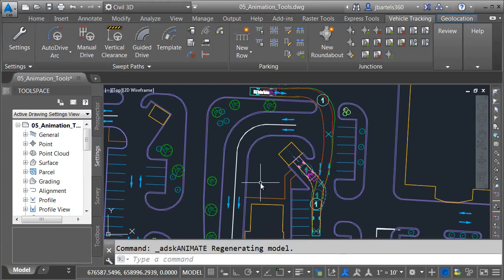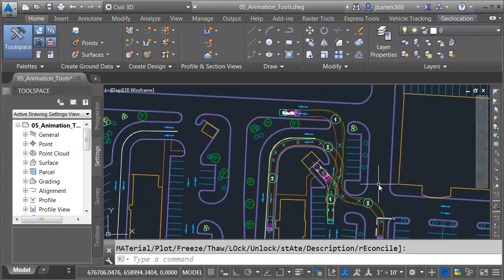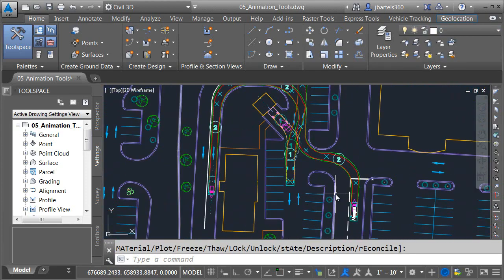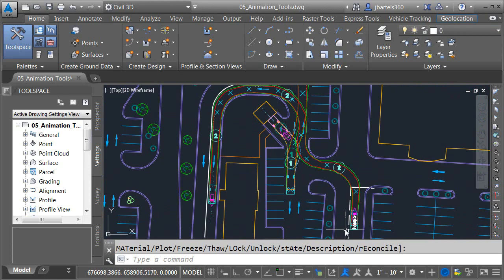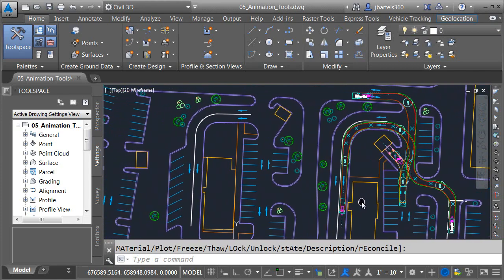One of the best parts about the vehicle tracking software when it comes to animation is we can animate more than one vehicle path at a time. Let's try that. I'm going to go to the Home tab, and then I'll open the layer control, and I'll turn on this layer called Passenger Car. On this layer, I have another vehicle path. This path represents a passenger car entering the parking lot, driving around the building, through the drive-thru, and parking at the window. Let me zoom out and I'll pan this over.